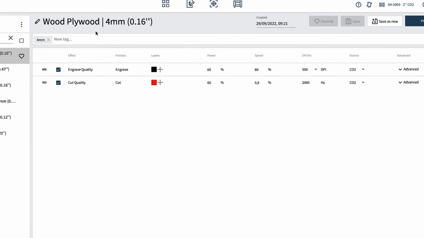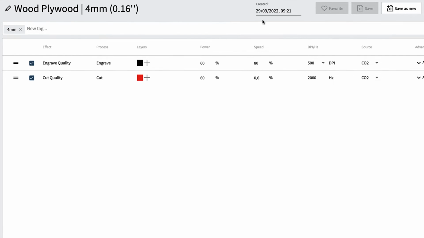First, there is a name of the material and the creation date. The name can be changed by clicking on the pen. You can decide whether you want to save the new name or save the material as new.